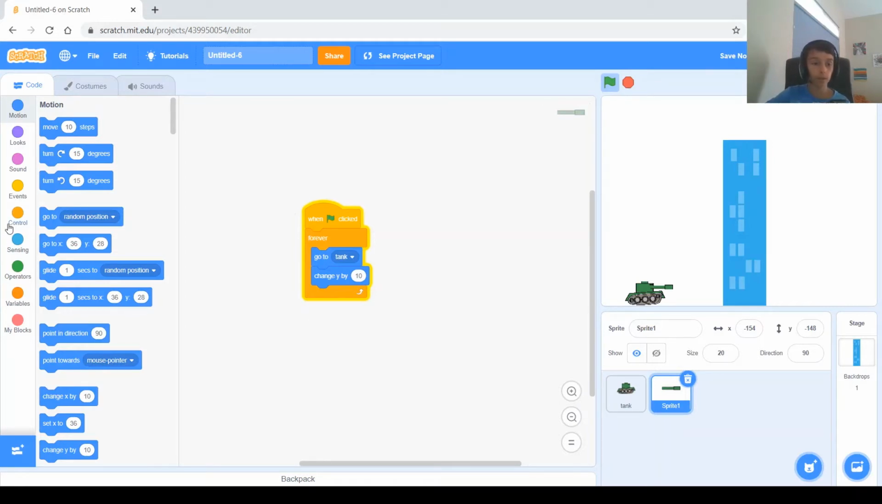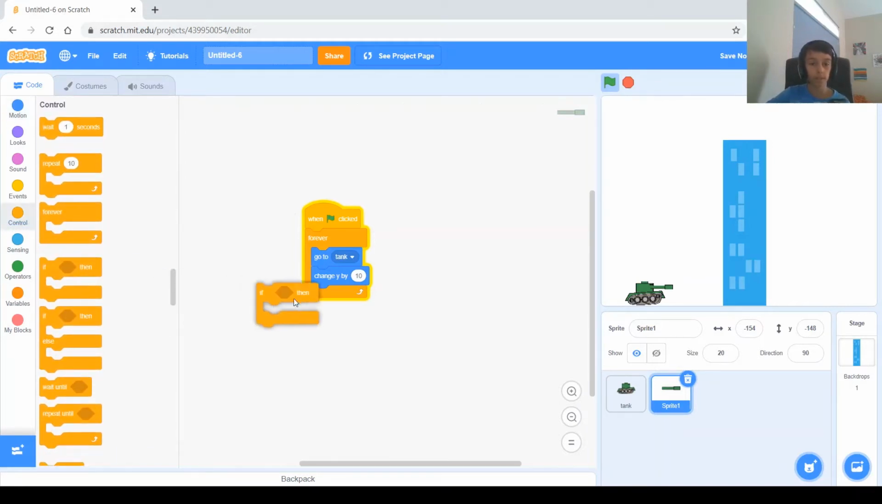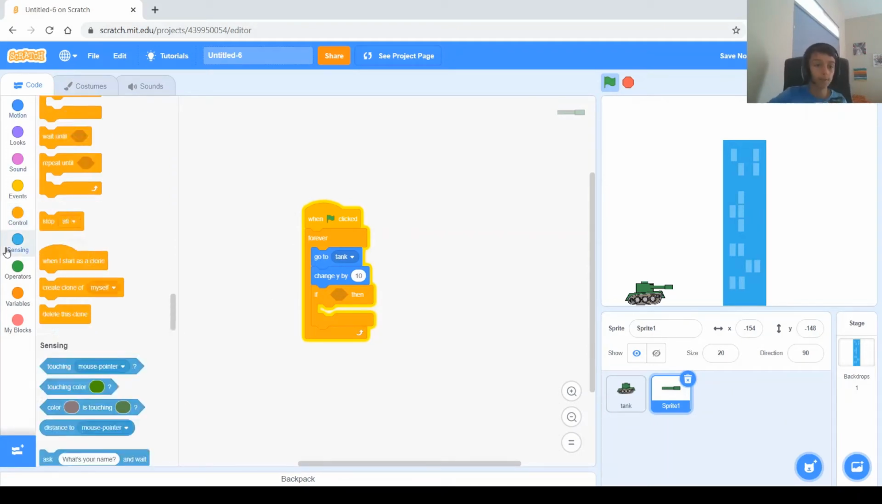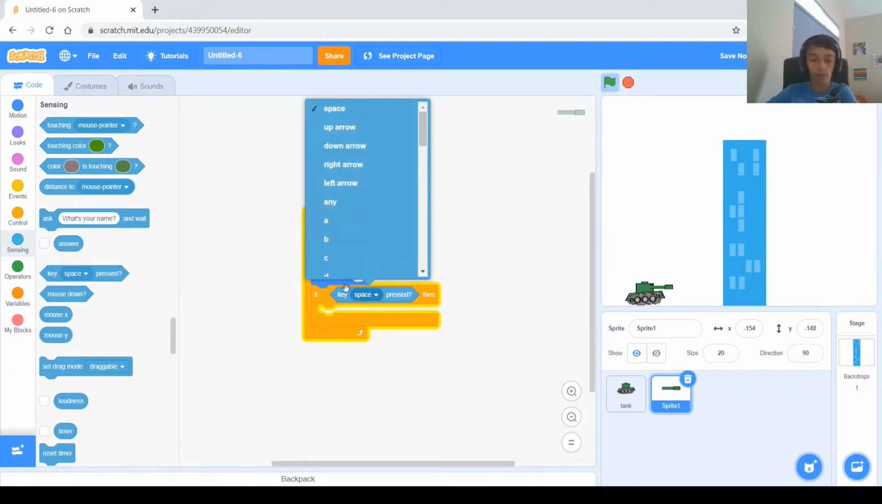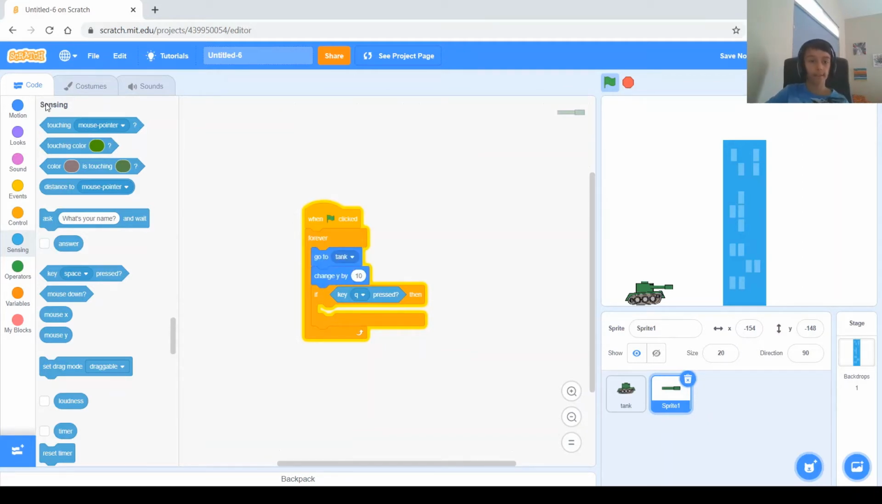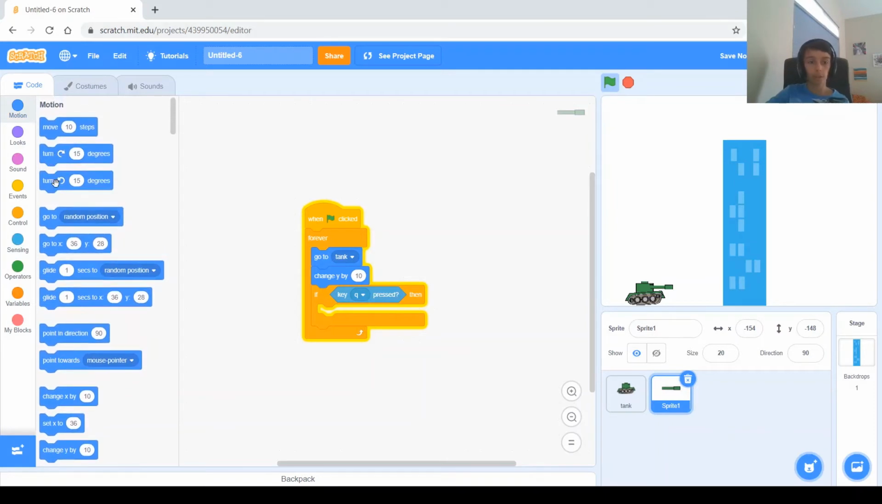Next, what we're also going to want to do is make it so that if a certain key is pressed, it rotates. So if, and then since we're on this side, we're going to use Q and A. So if Q, oh, where is it? Here it is. If Q pressed, then we want to turn 5 degrees this way.